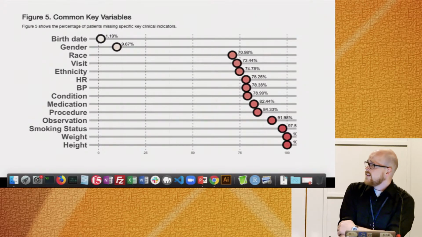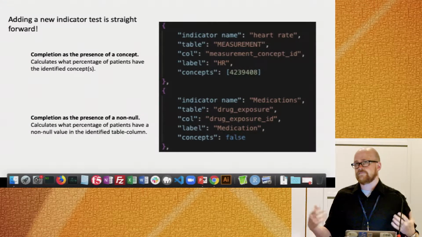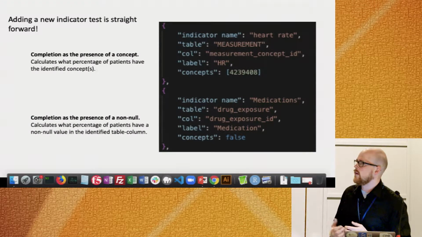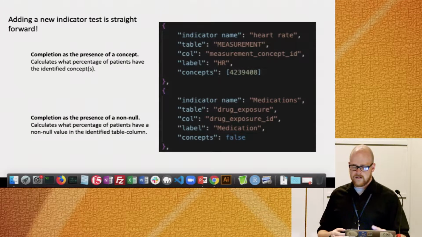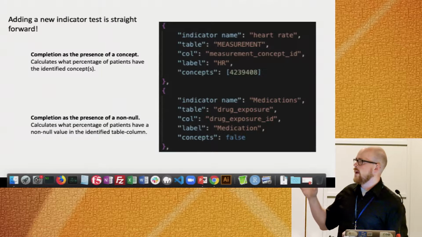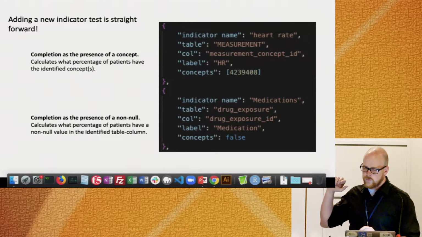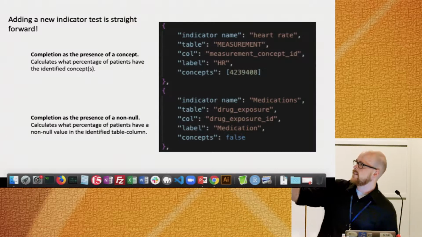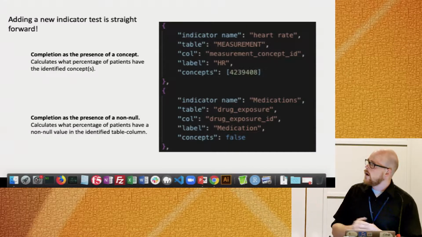We've made this really easy to add new tests for. We call it the indicators. There's an indicators.json file, and each of these tests can take 5 variables. There are 2 ways you can add one of these indicators to this module. You can add a set of concepts to check for that individual column.